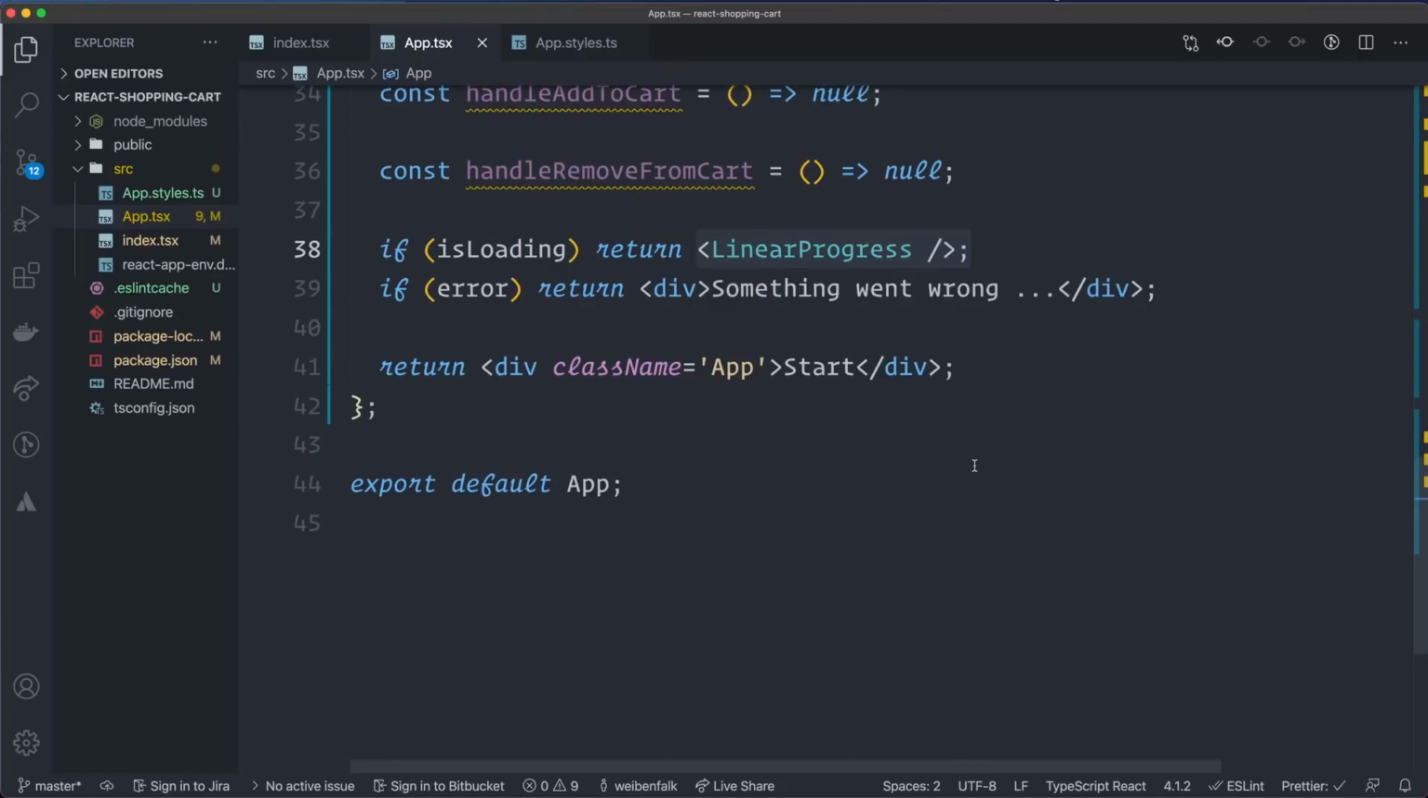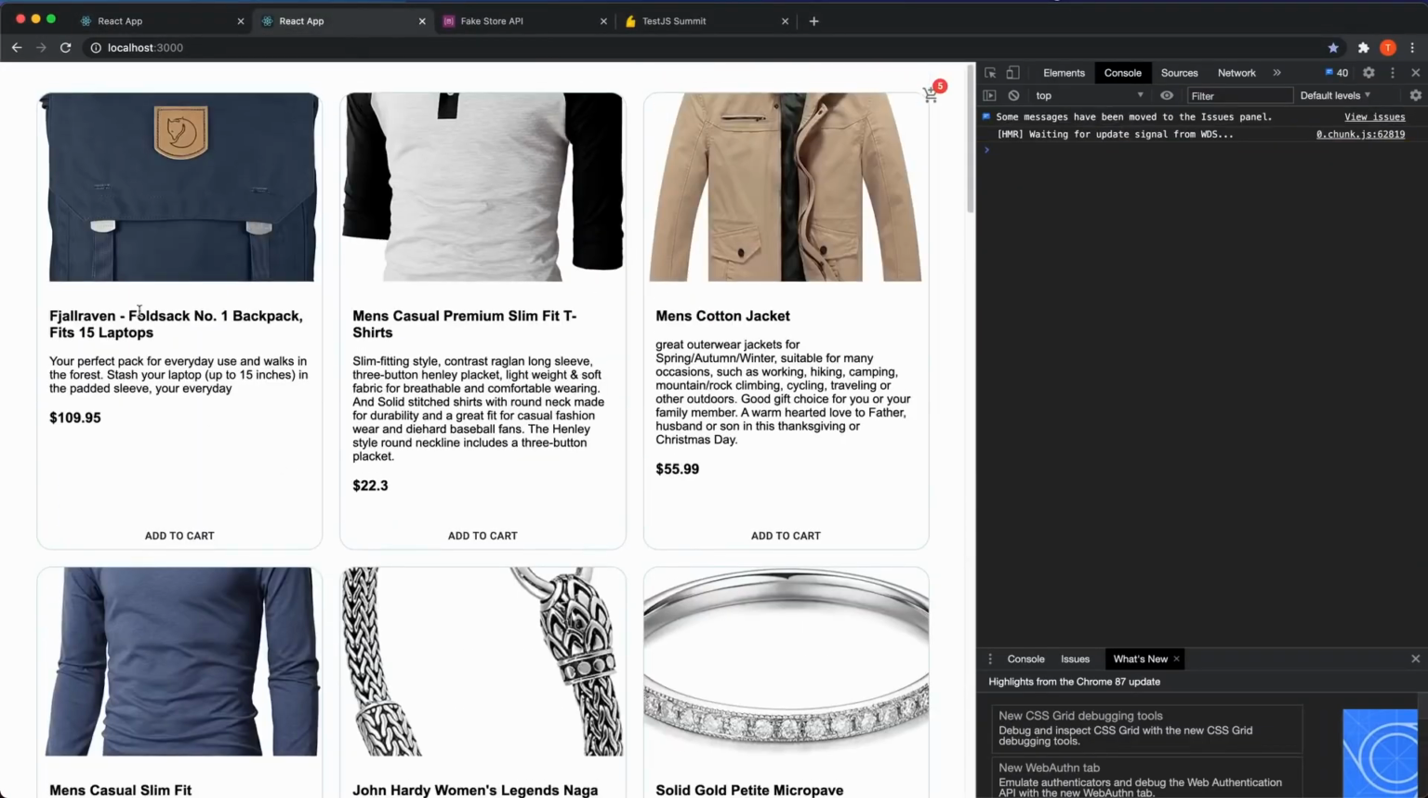So we have some data, and we need to create a grid with the products. But first, we actually want to create a component for the item itself. Because if we look here, we have these nice little cards. It's going to be a separate React component. So we can create that one first.